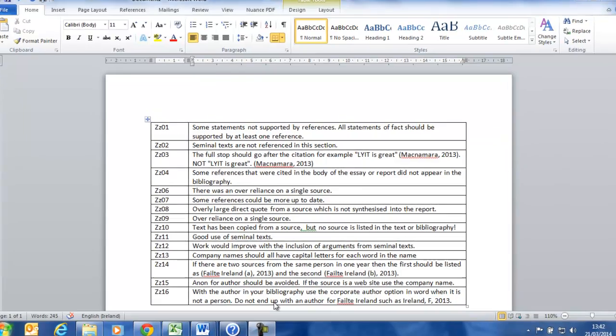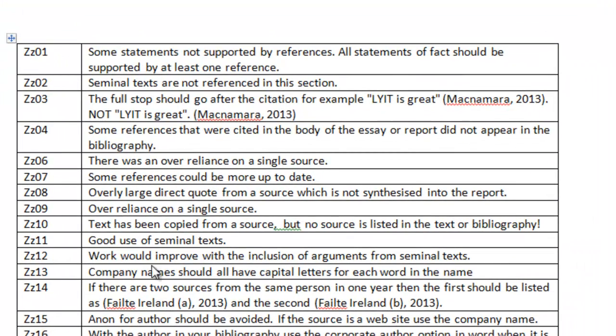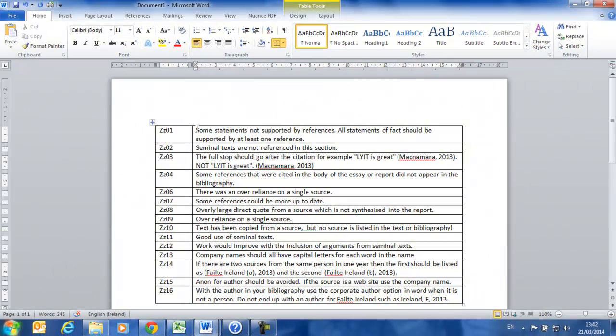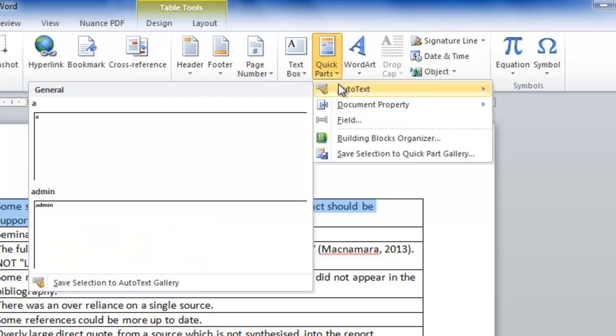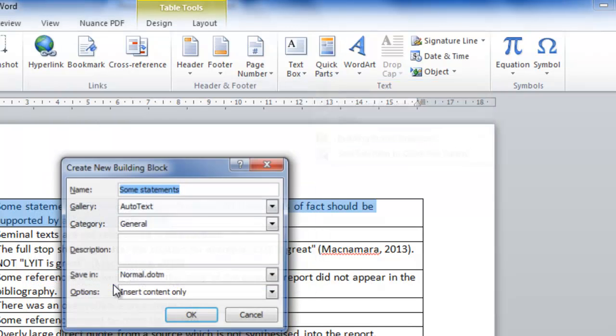I've just typed them all out and listed them up here, and on the left hand side I've put the keyboard shortcuts that I'd like to use. So if I type in these letters here, then out would pop these sentences here. The first thing I'm going to do is select the actual sentence and then click on Insert, then Quick Parts and Autotext, and Save Selection to Autotext Gallery. So that's on the Insert tab, Quick Parts, Autotext, and Save Selection to Autotext Gallery.